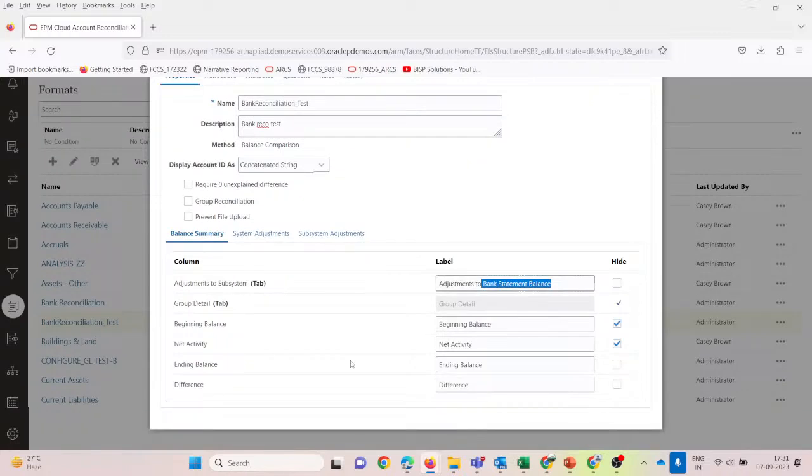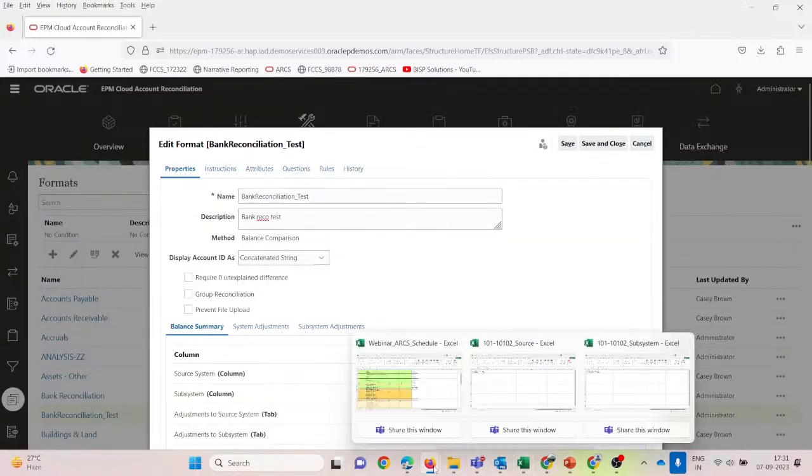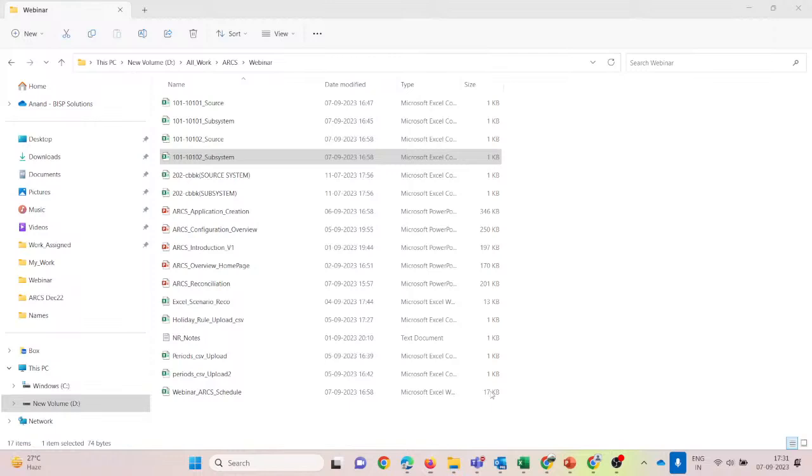The rest of the tabs are the beginning balance, that is the opening balance, if it exists. I will keep this tab hidden in our balance summary when the user performs his action. And net activity, I will also hide this one. Then we have the ending balance, and if there is any difference, we will get this one. So what I will do is take a screenshot of it.